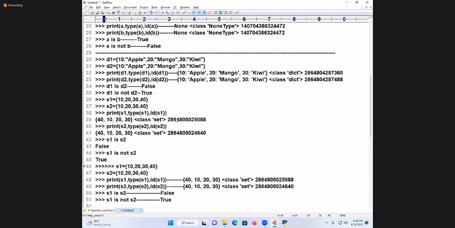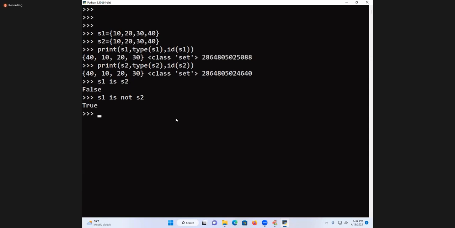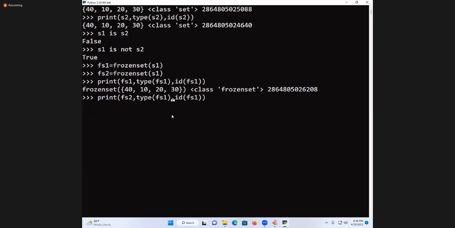Under that, next I'll go for what? Frozen set. Quickly. FS1 is equal to frozenset of S1. FS2 also converting into frozenset. Now you print FS1, FS2. Answer, you see, same ID or different ID? Come on. Different ID will be there.